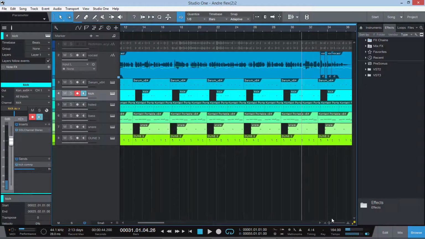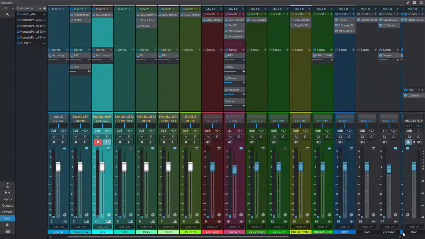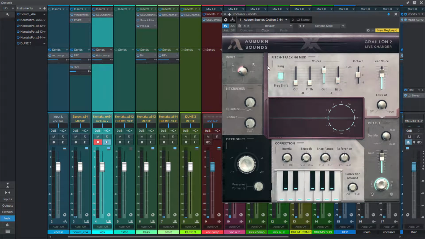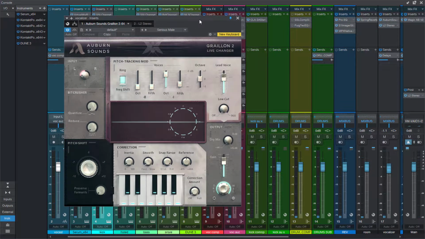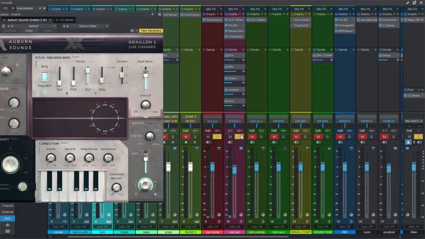And I'm getting that Timberland effect here. By the way, if you want to know what I'm using for this, it's the Auburn Sound Graillon 2 live voice changer. This is what is giving him that octave effect here.